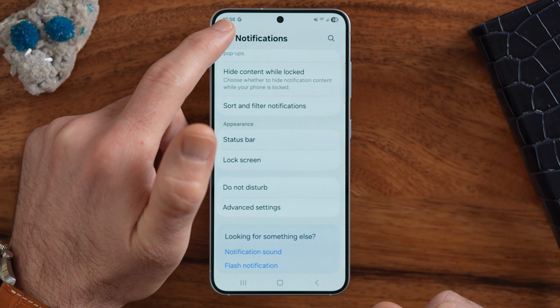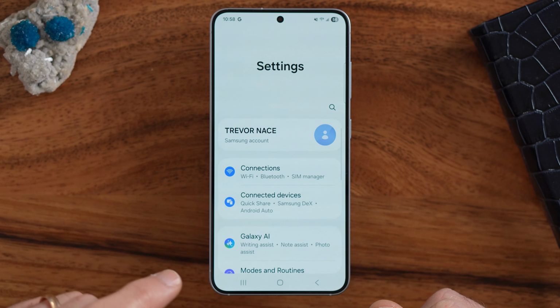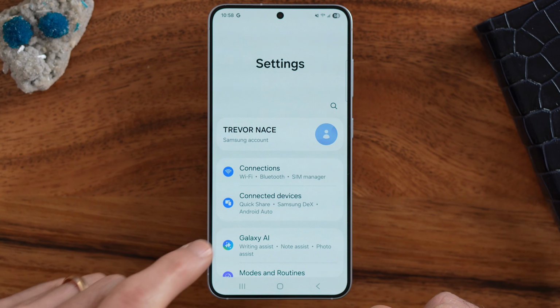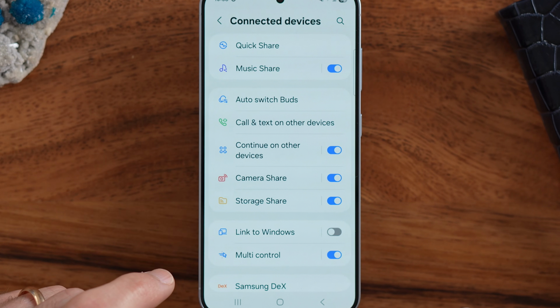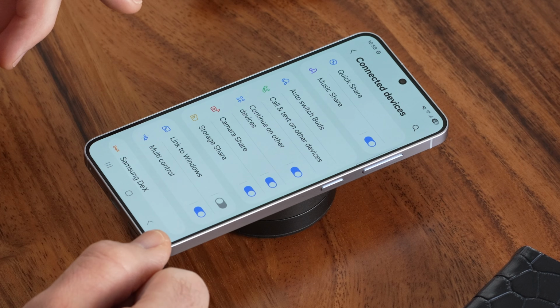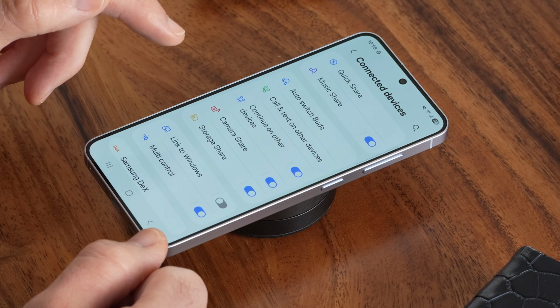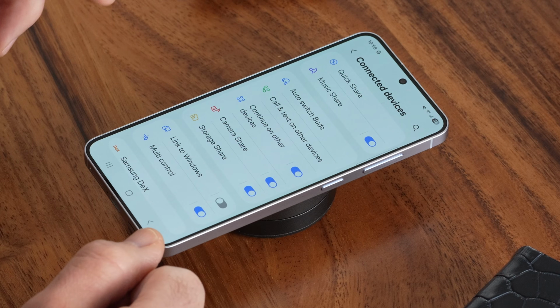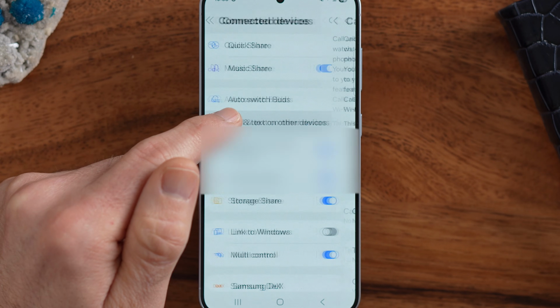So let's go back to the very beginning here. After you're at the very beginning of your settings, let's tap on connected devices next. Now, the next thing I would recommend doing is checking where it says calls and texts on other devices. Potentially you've deleted it from your Android phone, but you can just find it and read it on another device. So let's tap on that.